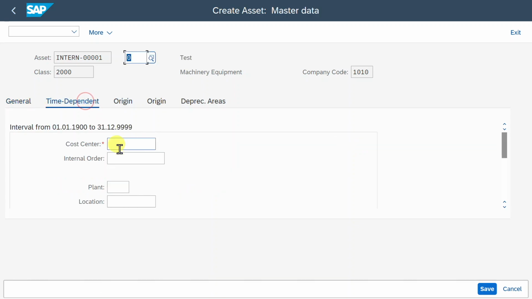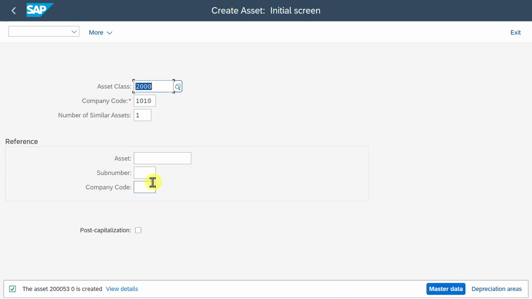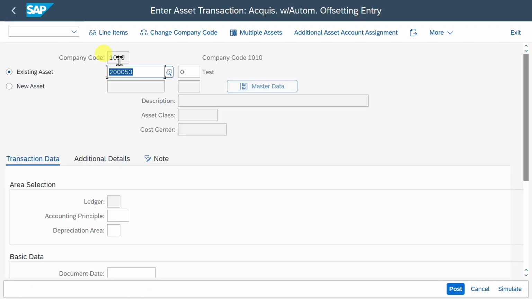Let's provide also here a cost center. That's basically it. Now let's save this asset. And let's now see what happens when we post values to this asset. So we copy the number, then we go to ABZON as an example.